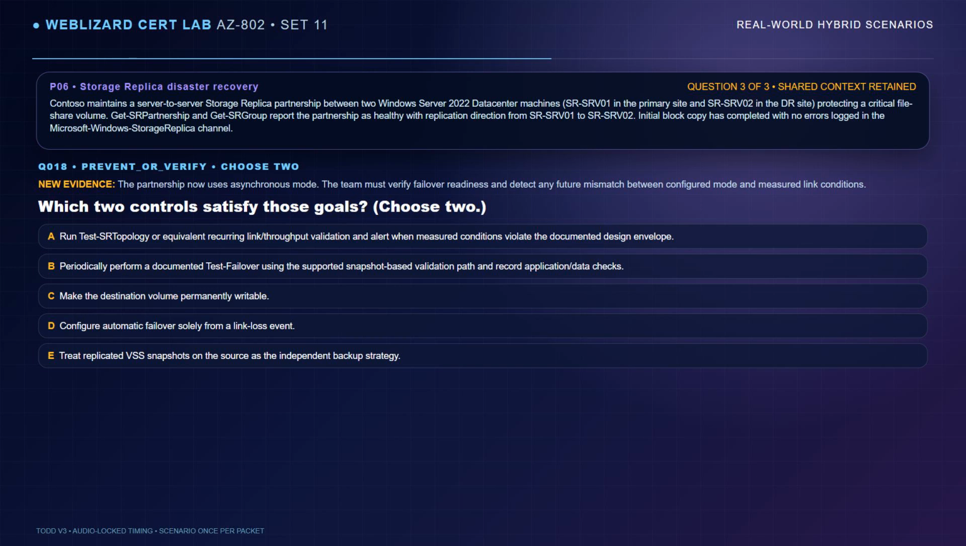Choose two. Option A. Make the destination volume permanently writable. Option B. Run Test-SRTopology, or equivalent recurring link/throughput validation, and alert when measured conditions violate the documented design envelope. Option C. Periodically perform a documented test failover using the supported snapshot-based validation path and record application/data checks. Option D. Configure automatic failover solely from a link loss event. Option E. Treat replicated VSS snapshots on the source as the independent backup strategy.